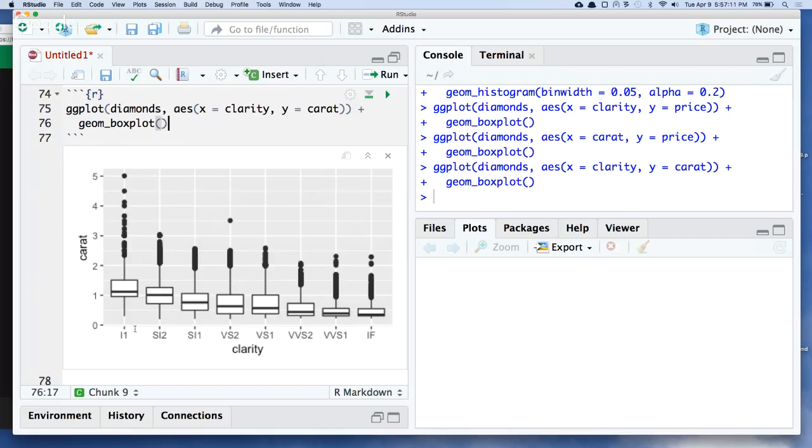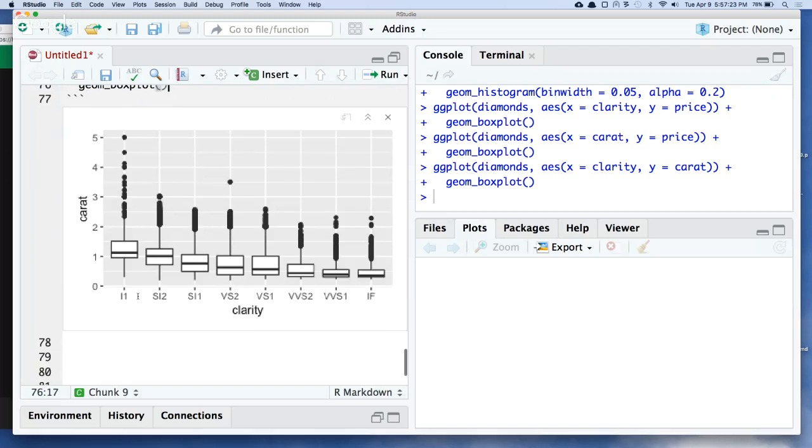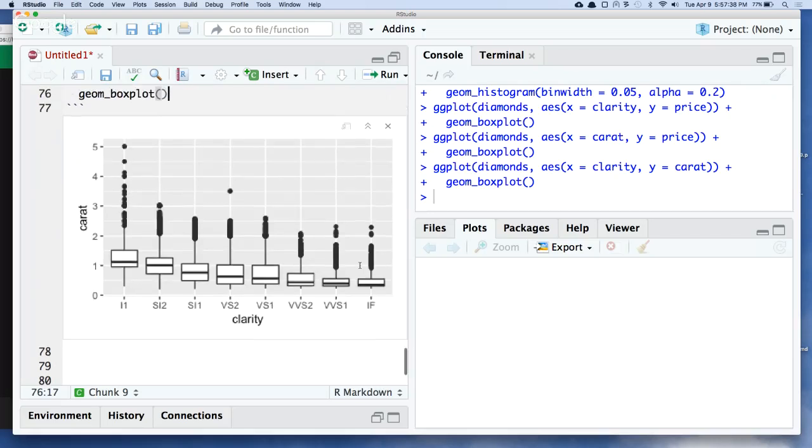So the I1, which we noticed earlier was on the right side of the plot, shaded dark purple, is kind of all over the spectrum here, although it's largely concentrated over here, because remember, box plots show the median. Whereas the IF, which was all the way on the left-hand side of our plot, which had low caret values but price values all across the range, is pretty much concentrated just there. So this is pretty much analogous to what we expect given the clustering we saw over there.